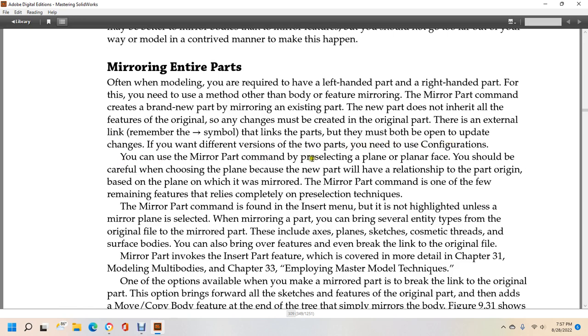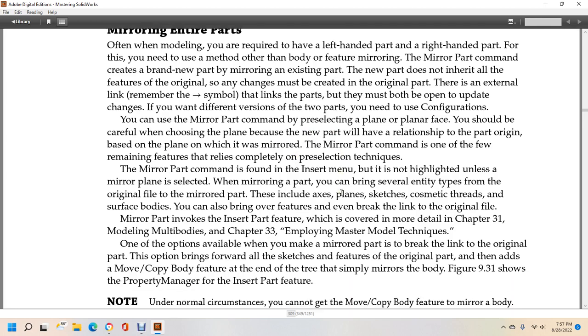You can use the Mirror Part command by pre-selecting a plane or face. You should be careful in choosing a plane, because the new part will have relations to the part origin based on the plane where it was mirrored. The Mirror Part command is one of the few remaining features that rely completely on pre-selection techniques. It is found in the Insert menu, but is not highlighted unless the mirror plane is selected.